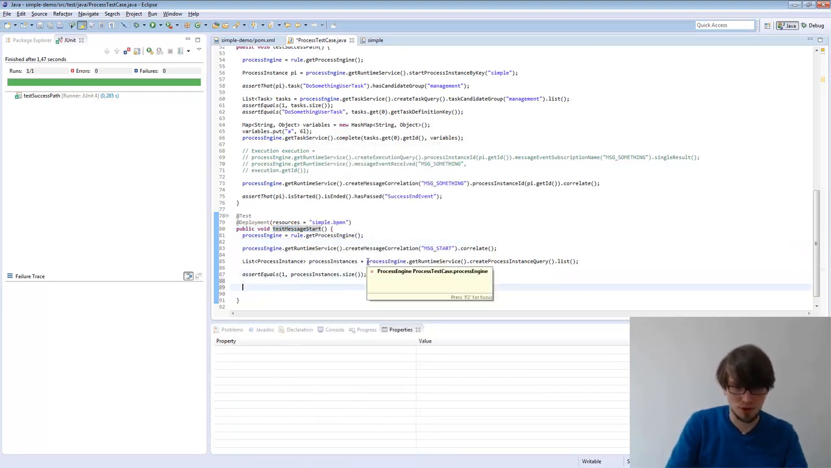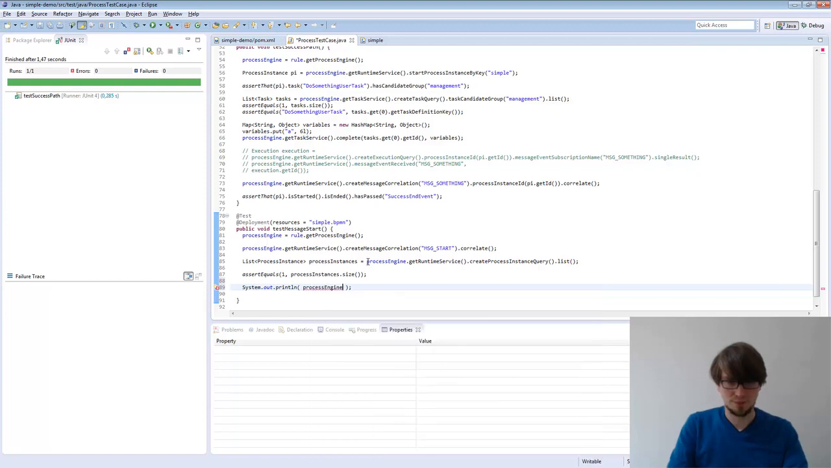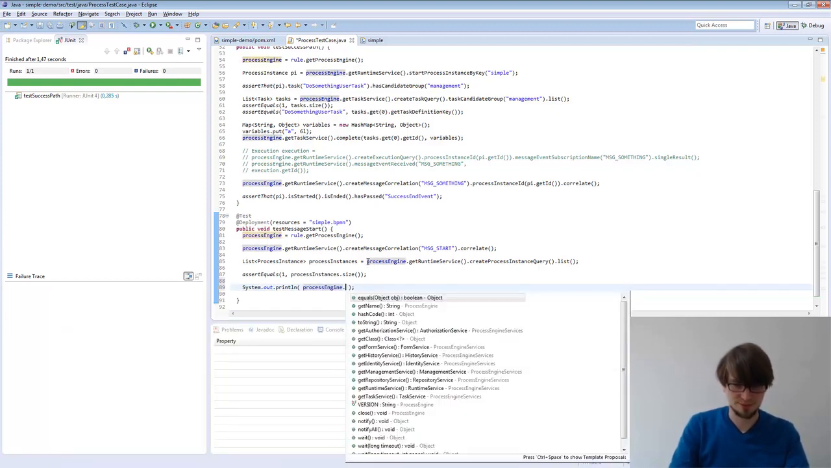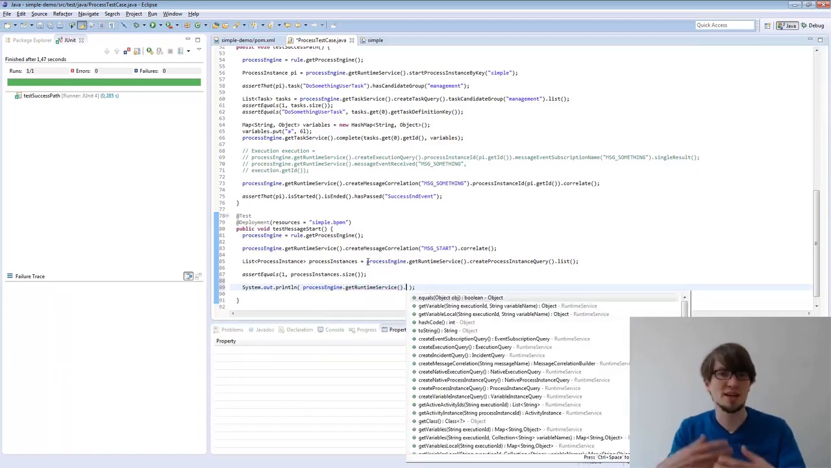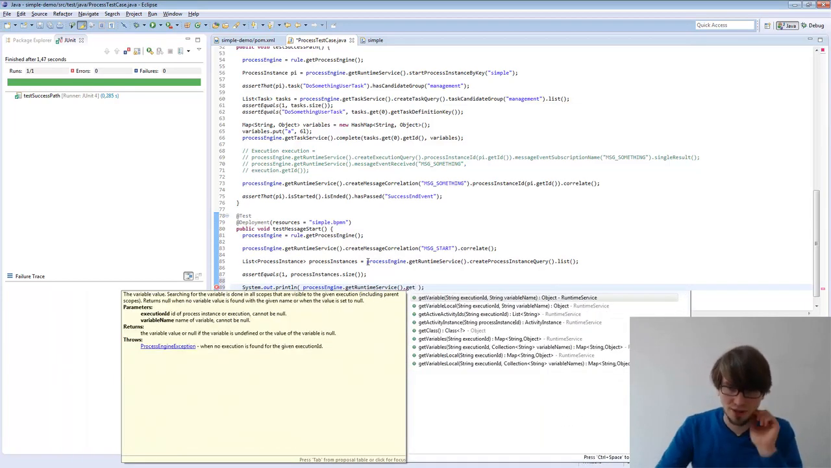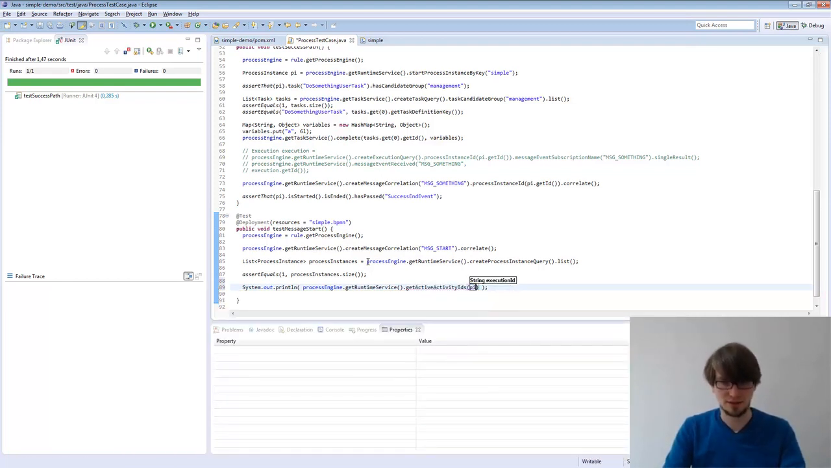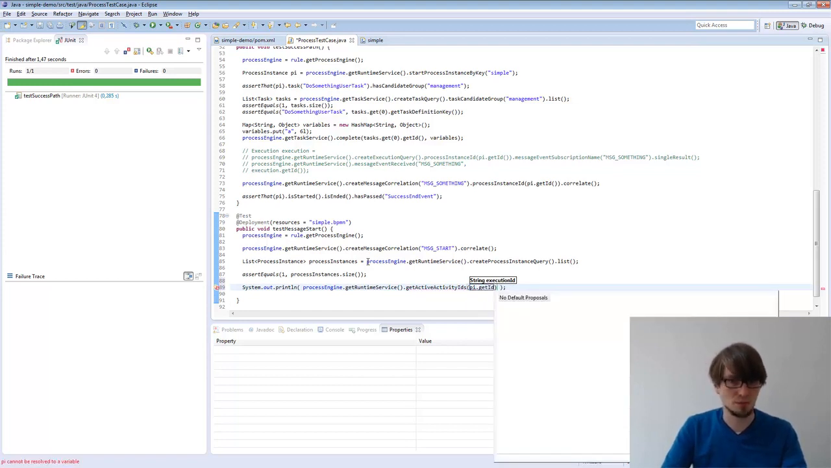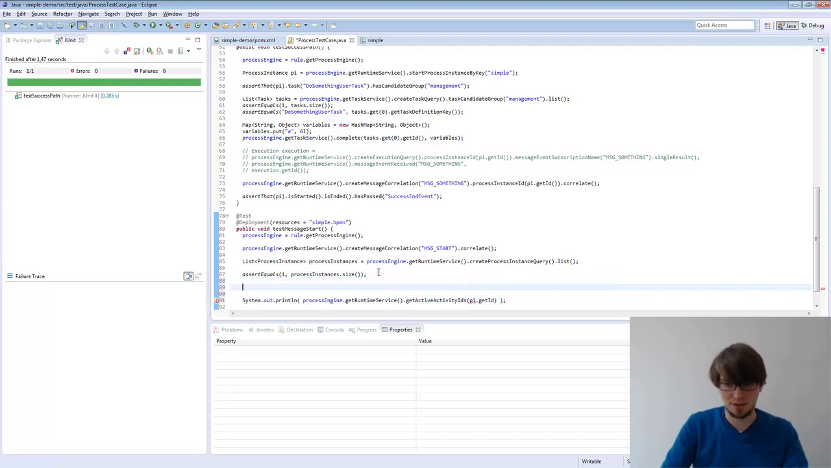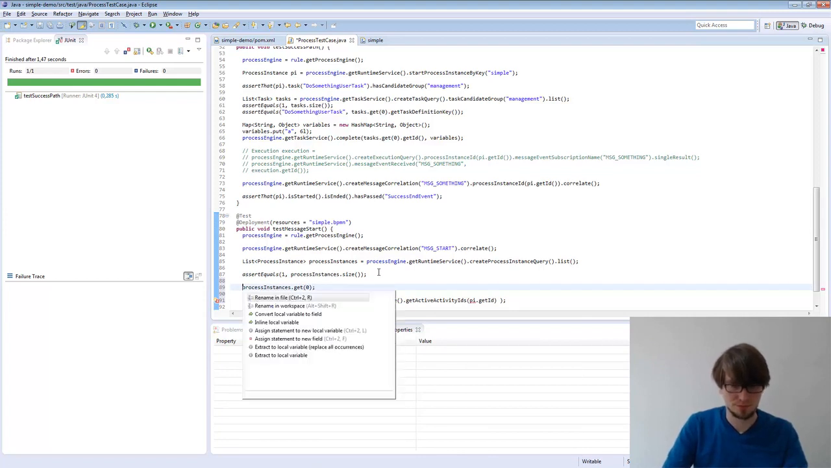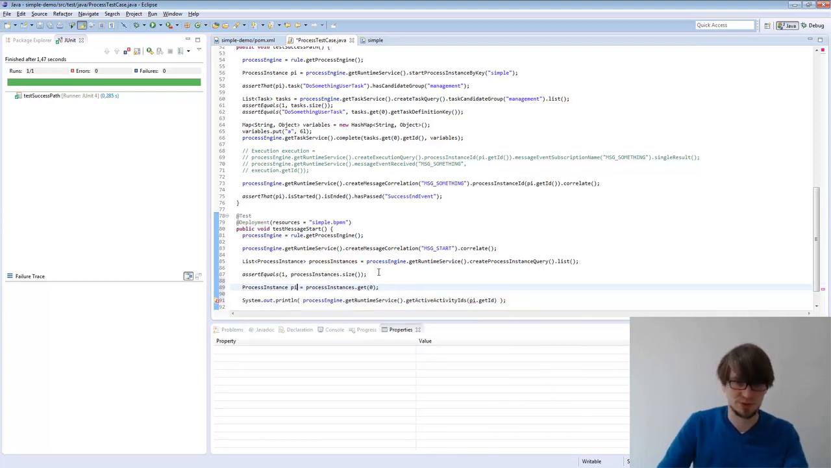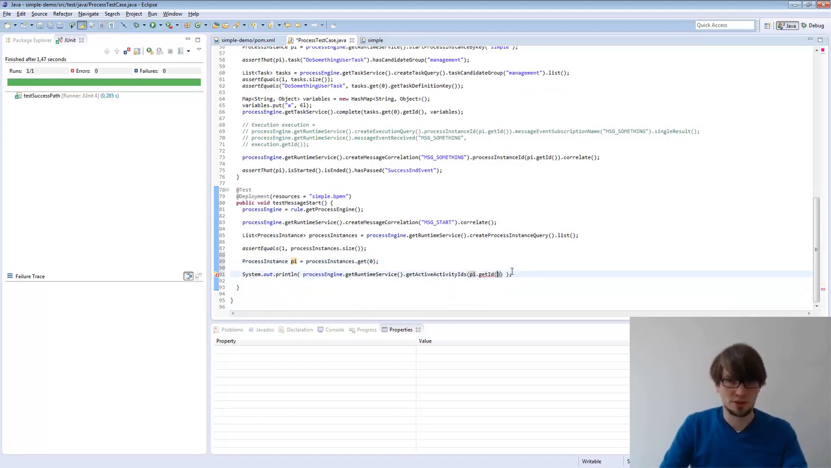Wait a second, I'll show you one thing more. Maybe not as a test case, not that nice to do. For the process engine, from the runtime service, you can ask the current state of the process instance as well. So there are two interesting options. You can ask for the active activity IDs. So I hand in the process instance ID. I have to get that first. Process instance. Right.